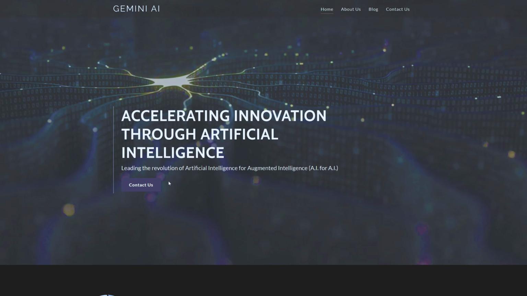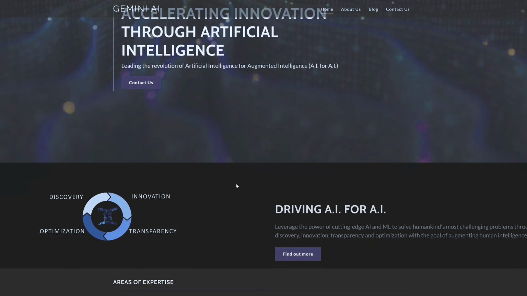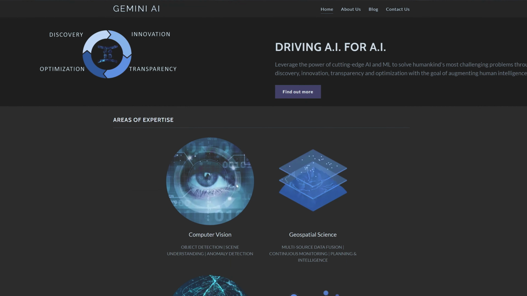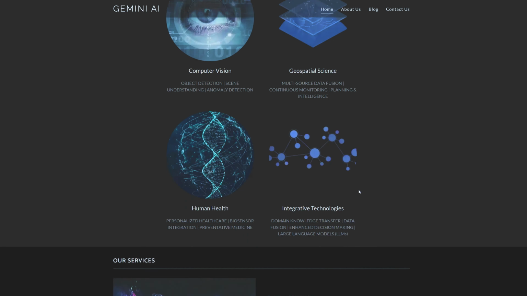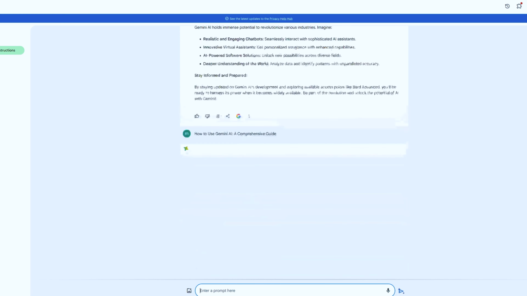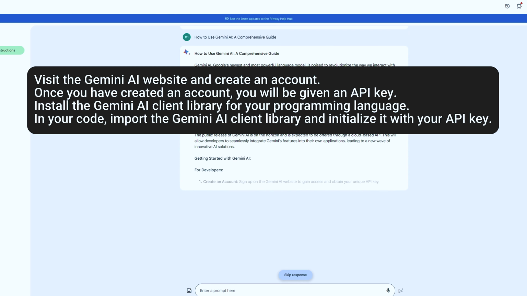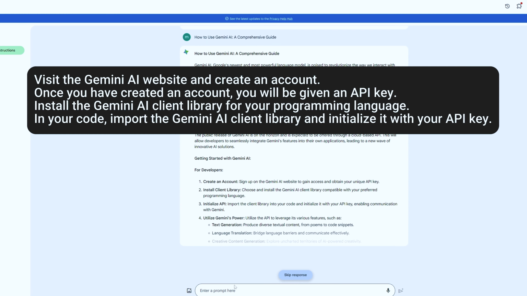How to use Gemini AI. Here are some steps on how to install or start using Gemini AI. Visit the Gemini AI website and create an account. Once you have created an account, you will be given an API key. Install the Gemini AI client library for your programming language.